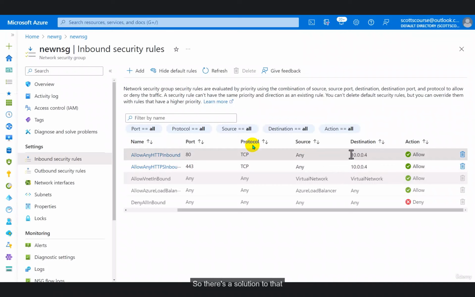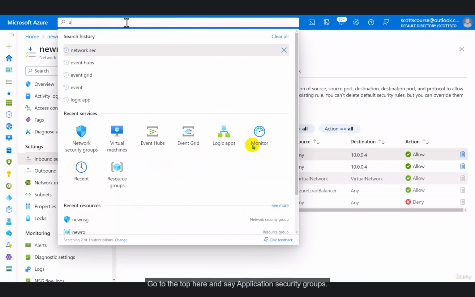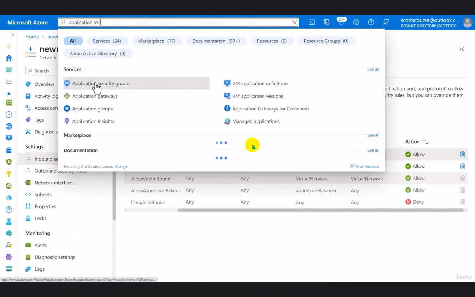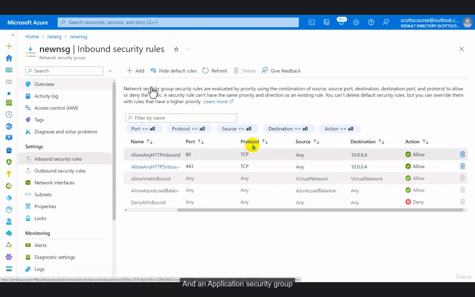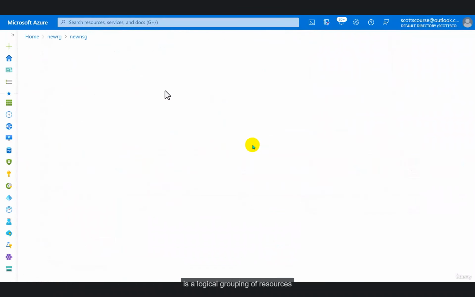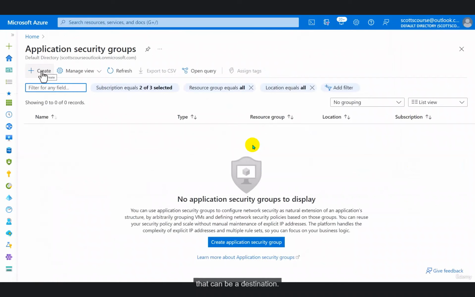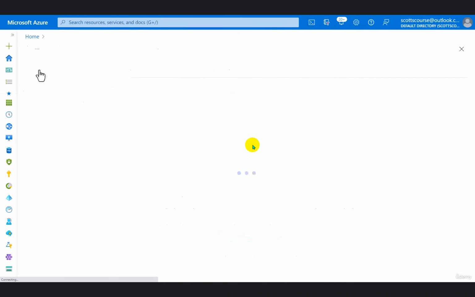So there's a solution to that called application security groups. So let's go to the top here and say application security groups. And an application security group is a logical grouping of resources that can be a destination. So I'm going to say create.